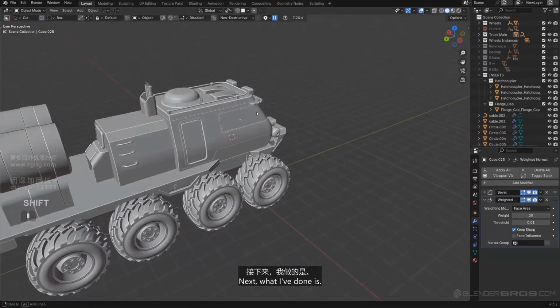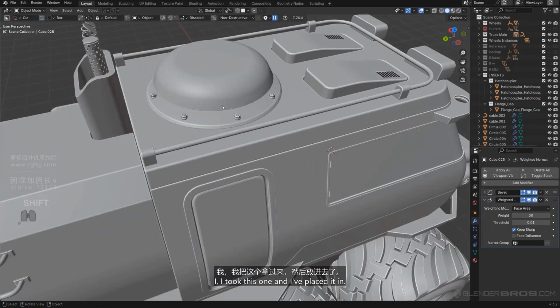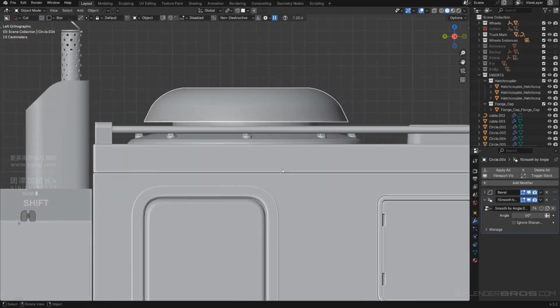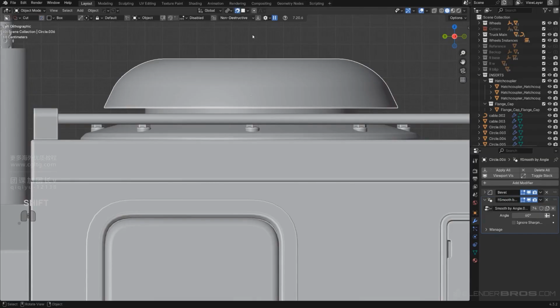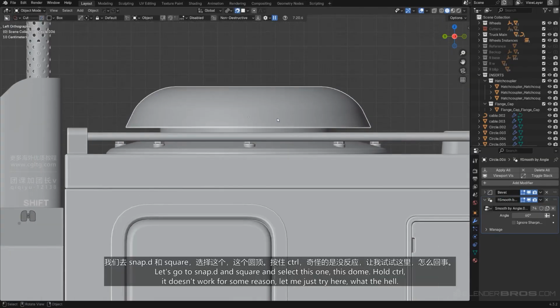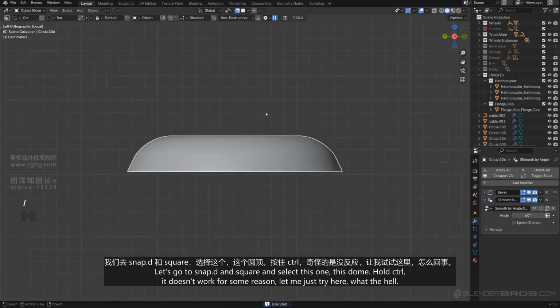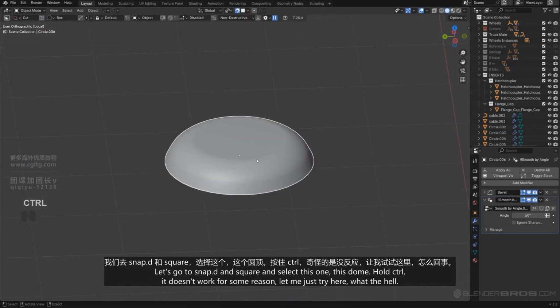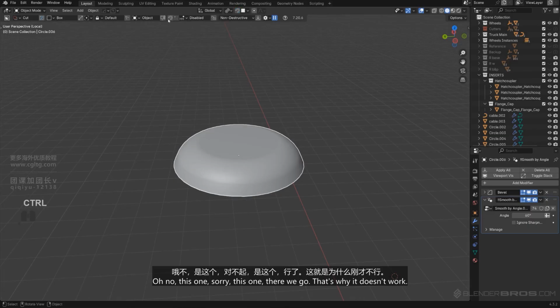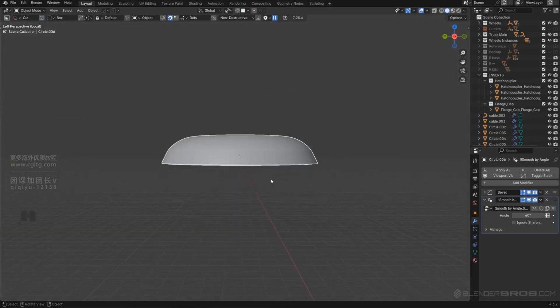Next, what I've done is I took this one and ran some cuts on it. So here, let's go to snap, and square, and select this dome. Hold Control. It doesn't work for some reason. Let me just try here. Oh, no, sorry, this one. There we go. That's why it doesn't work.